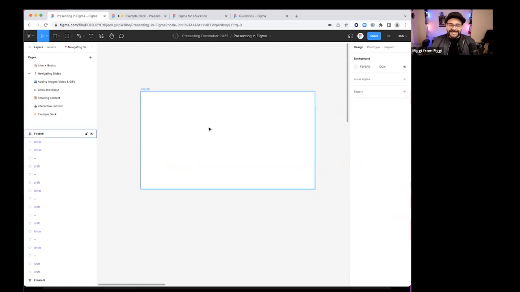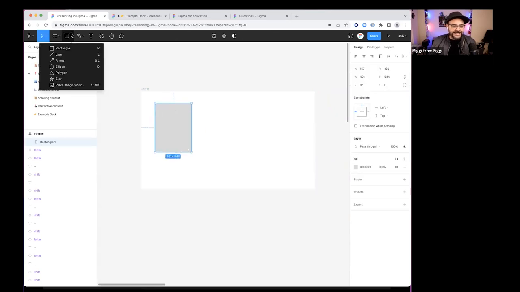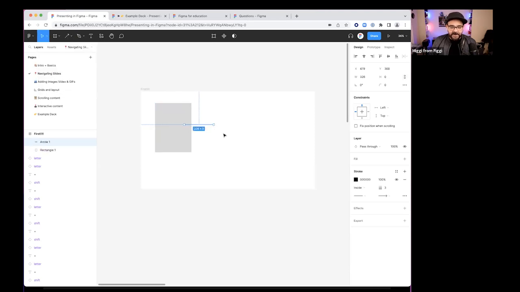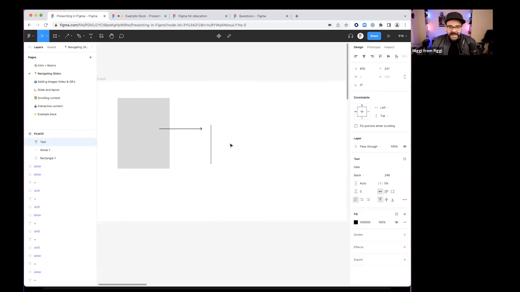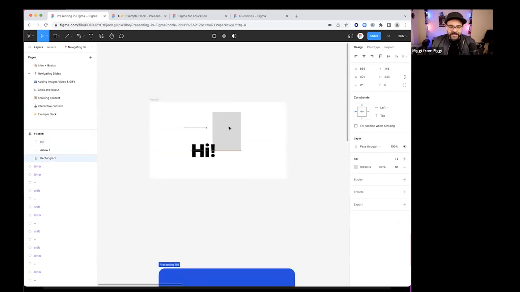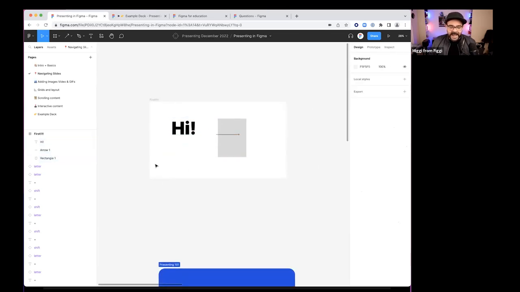I can then add text and images. Over here, I can add in shapes. This is the shape tool. So if I wanted to add a little arrow, I can. If I want to add text, I can easily add that here. So, hi, right? This way I can easily move things around in my slide, as it were.